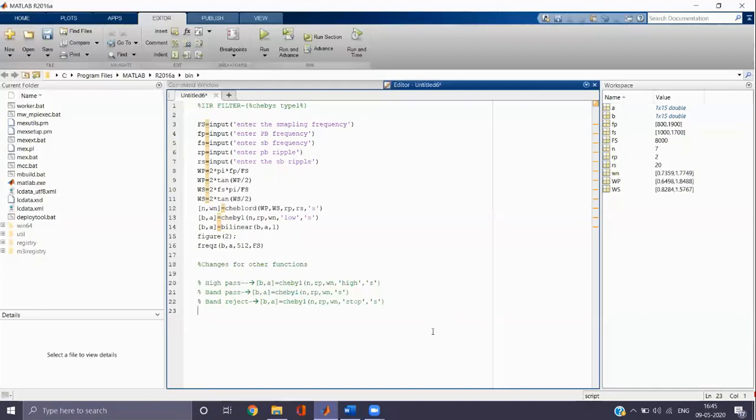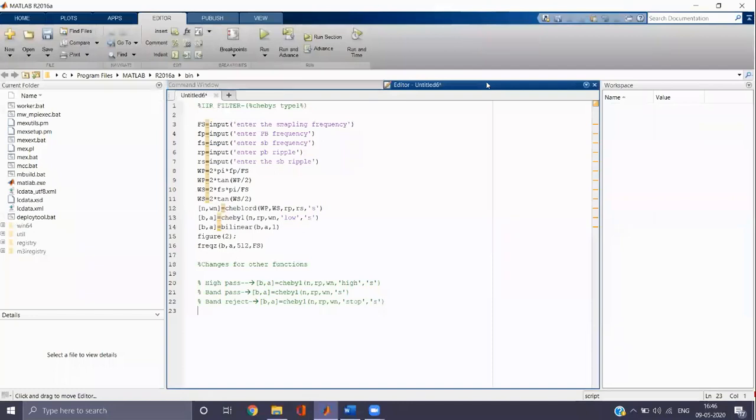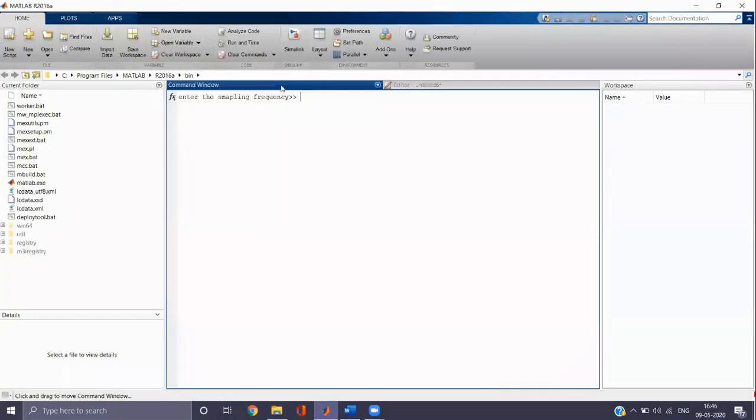So first we are going to see the low pass filter design. That is, we are designing a digital Chebyshev type 1 filter. Then after typing the code, we need to press the run button. And after pressing the run button, we are supposed to enter the values of the frequencies in the command window.